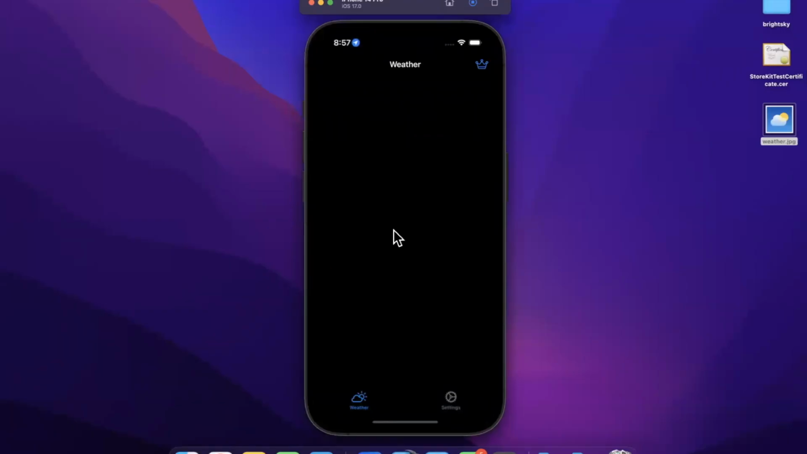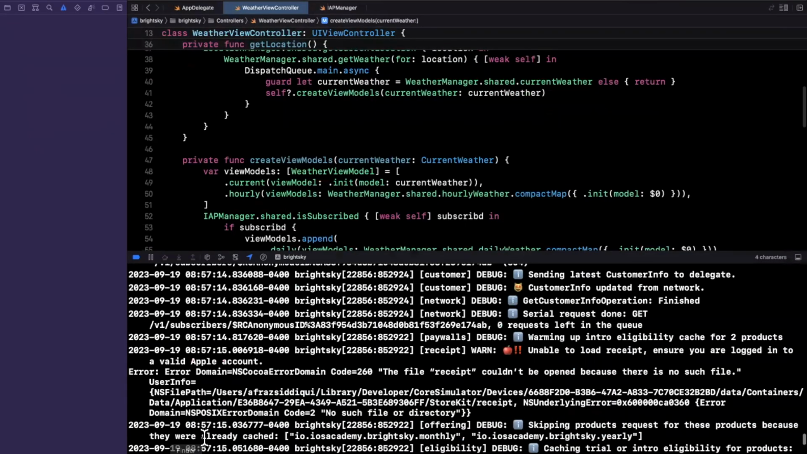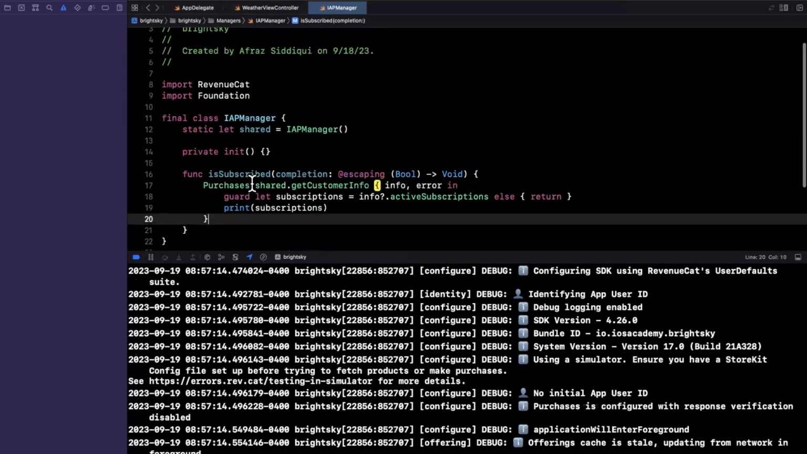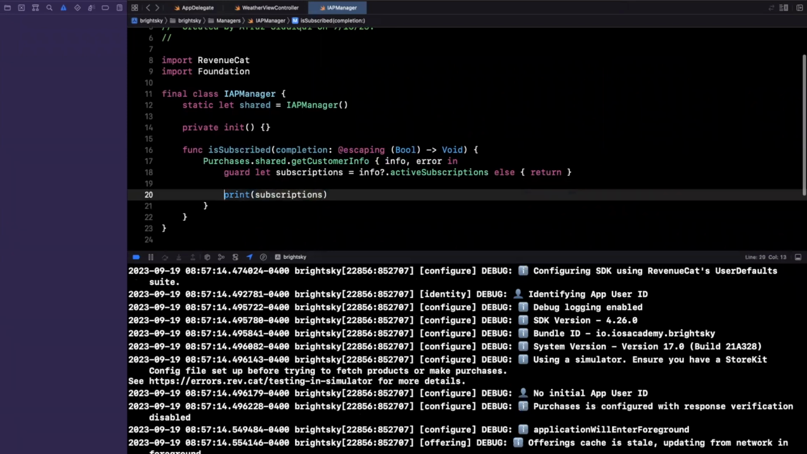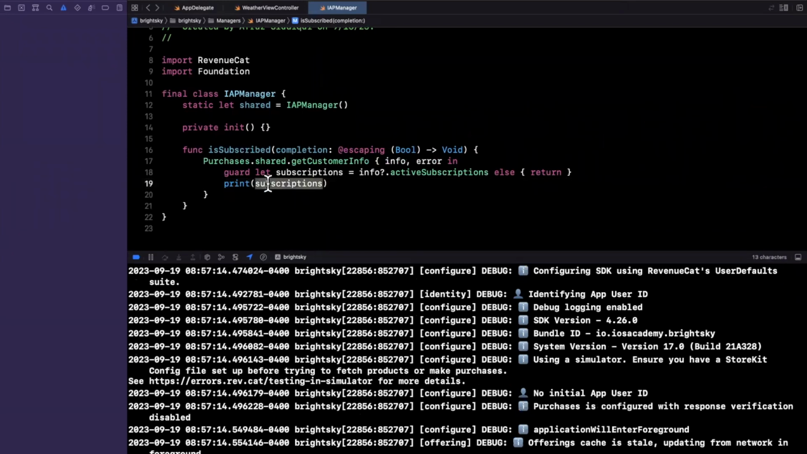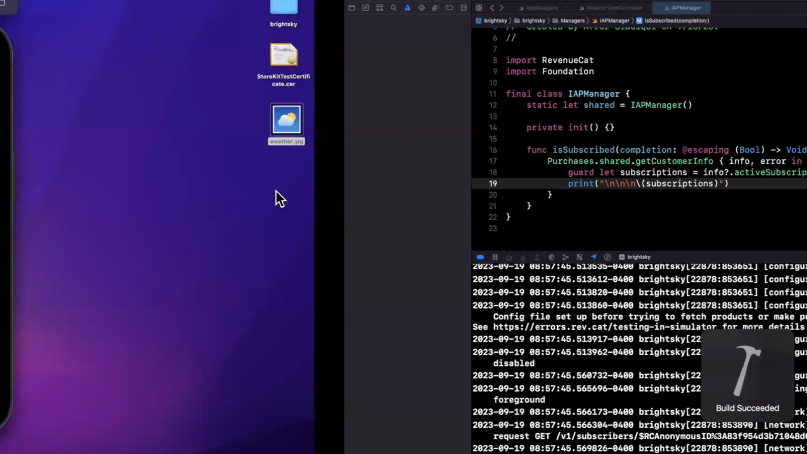It looks like things are not loading here, so let's actually debug this together and see what is going on. What I suspect is going on is we're not actually calling the callback. So let's see where that is. Back in IAP manager, if subscription, let's do some line breaks when we print this out so we can see where on earth it's printing out. But essentially it's probably not working because we're not calling this callback here with true or false.